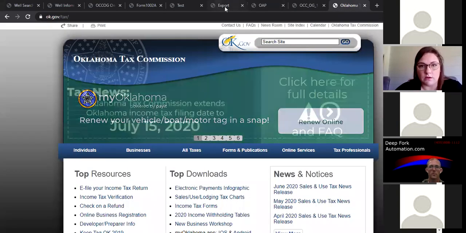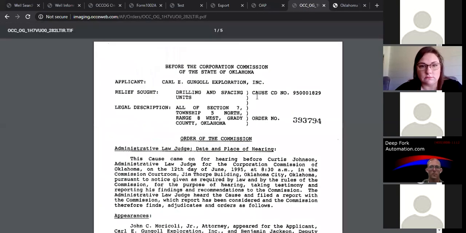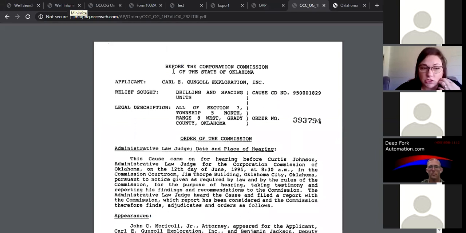Back to our, let's see if I can find it. Might have closed it. Can you give me a section, township, and range? Anybody have a section, township, and range where they know a multi-unit application is? Okay, 28, 4 North, 4 West, thank you.